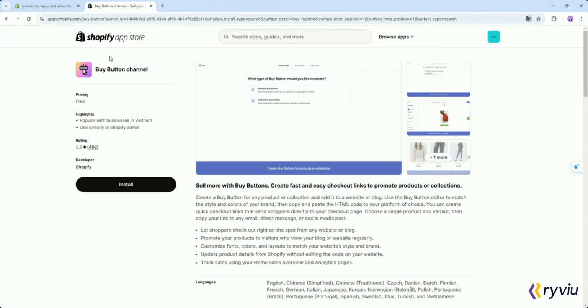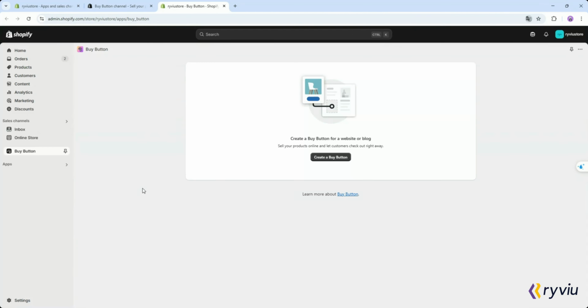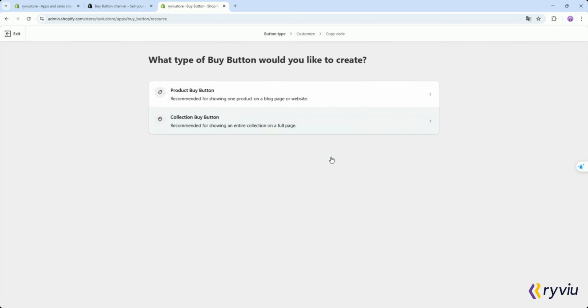Then hit the Buy Button Channel app. After that, click on the Install button to add it to your Shopify store. Once it's added, click on Create a Buy Button. You'll get two options. 1. Product Buy Button, perfect for linking to a single product. 2. Collection Buy Button, great for showcasing a group of products.